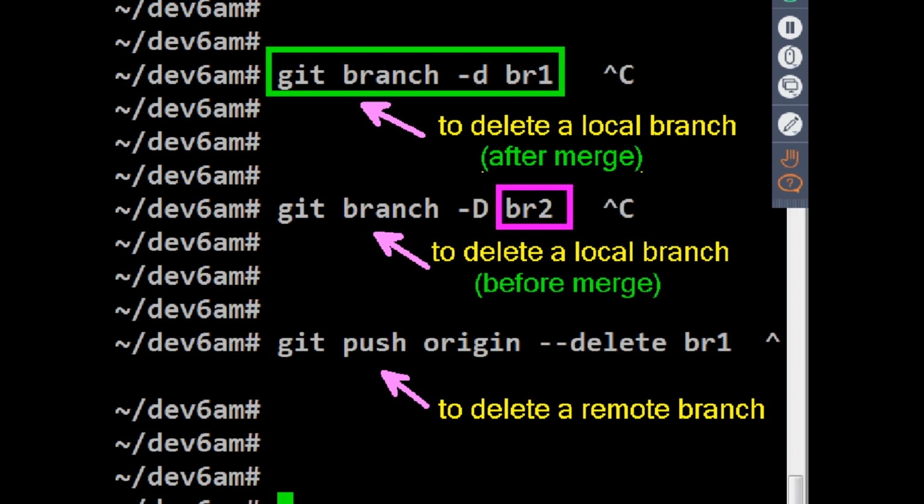I'll go for the second case. I'll create one branch and develop some code in that branch. But I felt that code is not required for me. So before merging, actually I won't merge the code. I want to drop that branch. Now I will use git branch -D with capital D. What does the capital D denote? Intentionally, here I'm trying to delete a branch. I don't want to keep the code, I'll simply delete it, before merging. So one is after merging and the other is before merging.